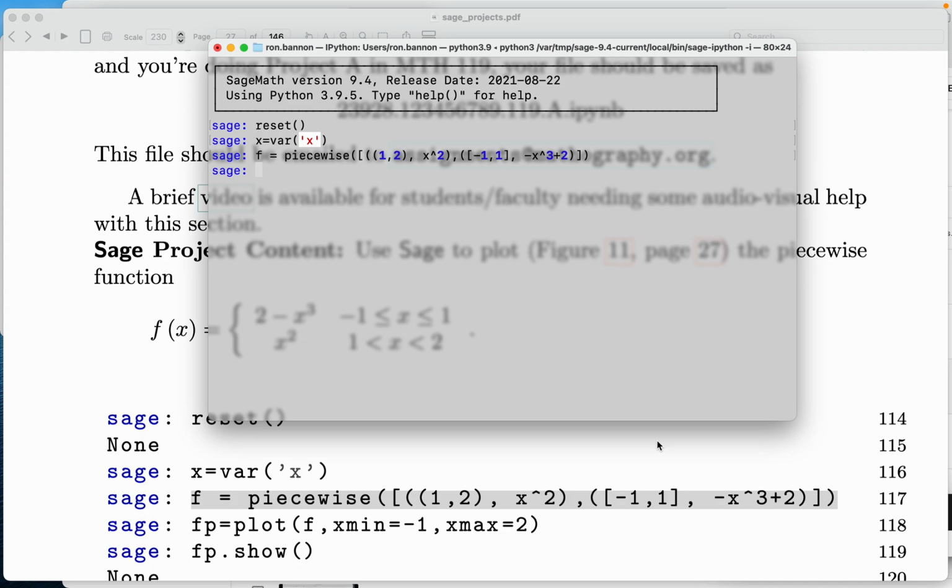Then the question is, what do you want to do? I want to plot it. So I'm going to say FP is assigned the plot, P-L-O-T. I want to plot F between values x min, which would be equal to -1, and x max, which I want to be equal to 2. Why is that? My function is defined in that interval. Remember, if you make a mistake, Sage will tell you. If you didn't make a mistake, that's fine. So plot f, x min, x max equal to 2.